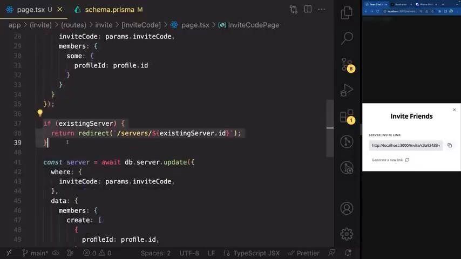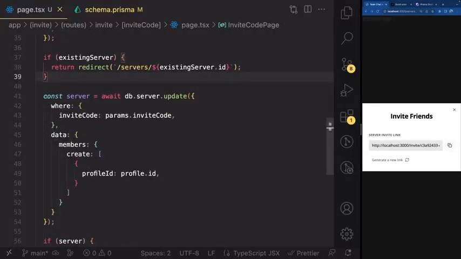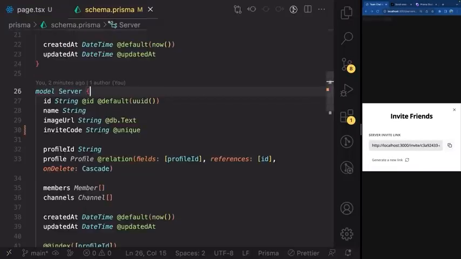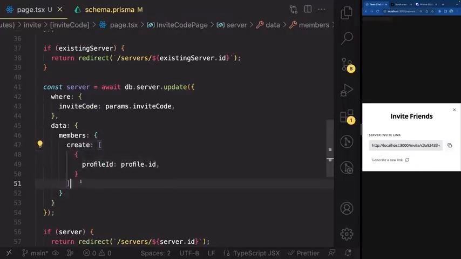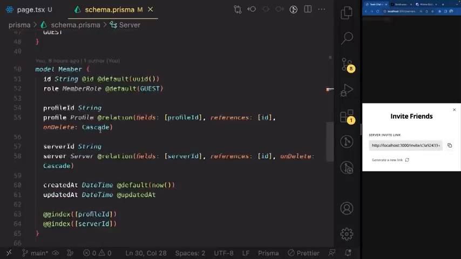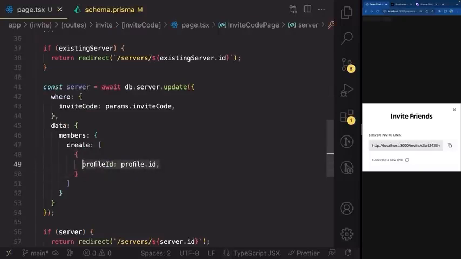If it is, we're going to redirect them to that server. Otherwise, we're going to update the server using the unique invite code, which we just modified in our schema Prisma. So now it's unique for every server. And we modify the data, we modify the members, and we create a new member using this profile ID. And because our members, so let me just scroll to members, our default value for the role is guest. We don't have to explicitly write that here. So just profile ID is enough and no errors in our code.